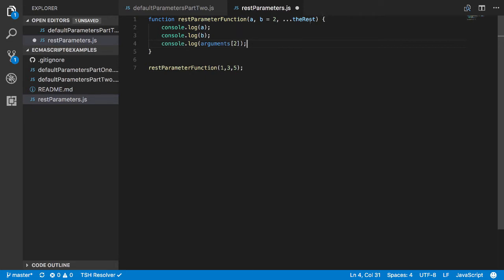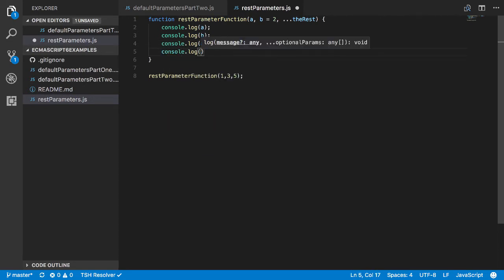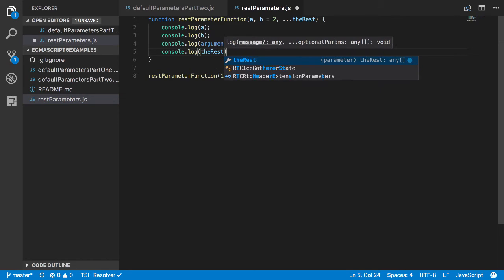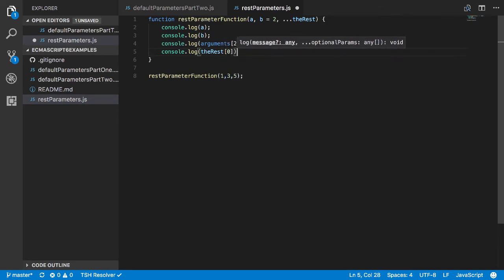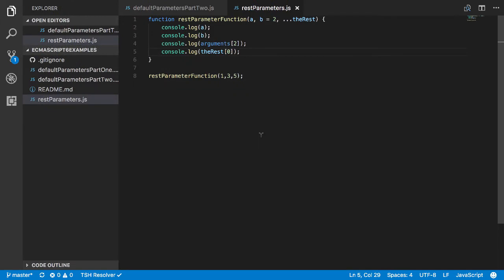Essentially, it's an array. So just to give you an idea, I'm going to console.log out the rest at 0. Now, if I run this, you should get 5 for the last 2. And we do. So a slight distinction there in the way that things work, but all the same, it still operates that way.